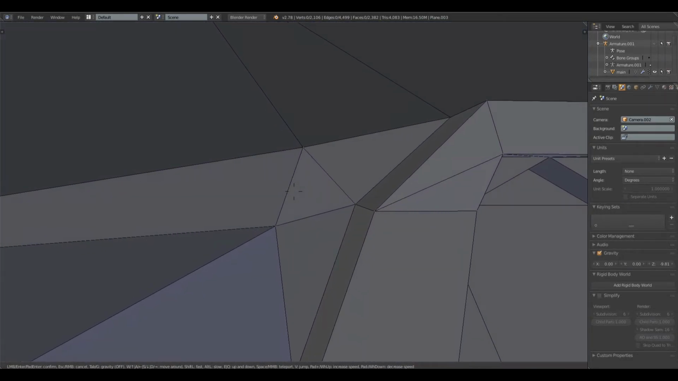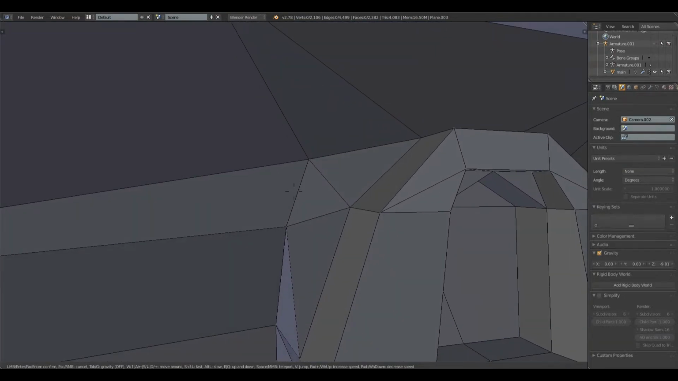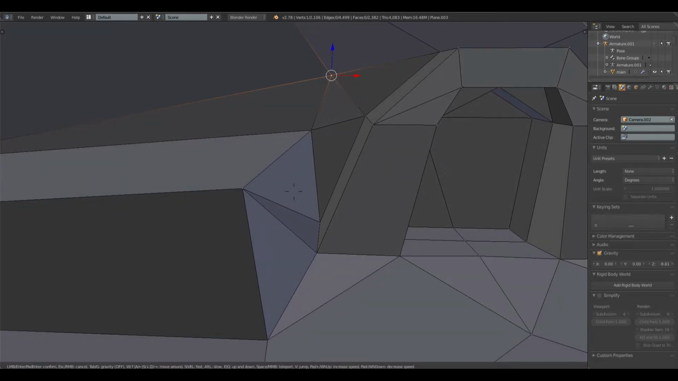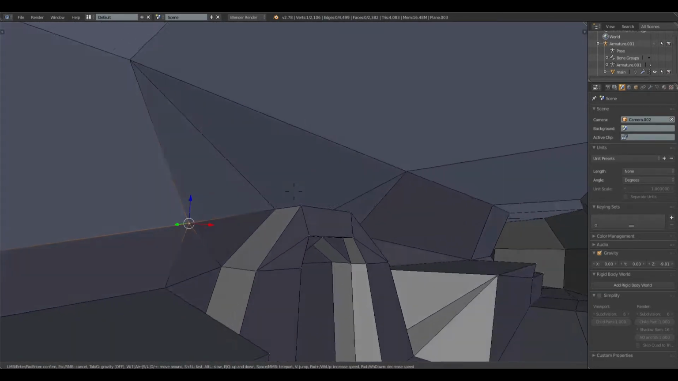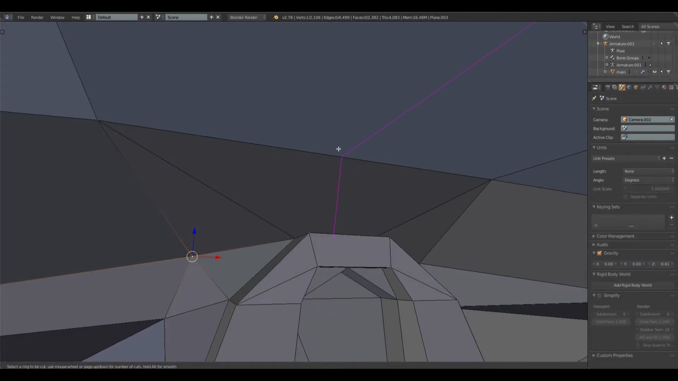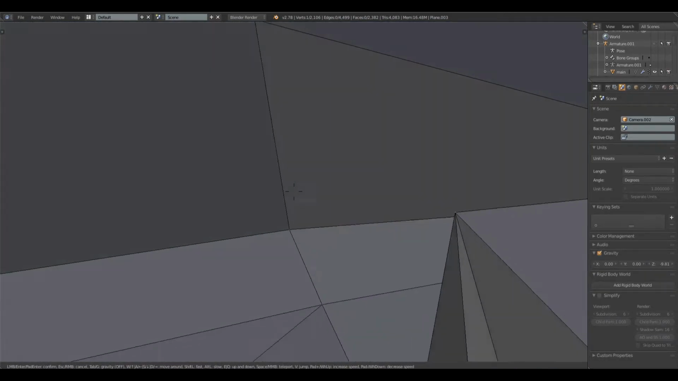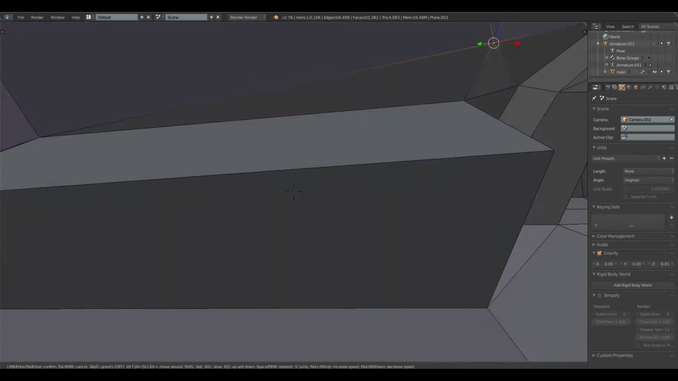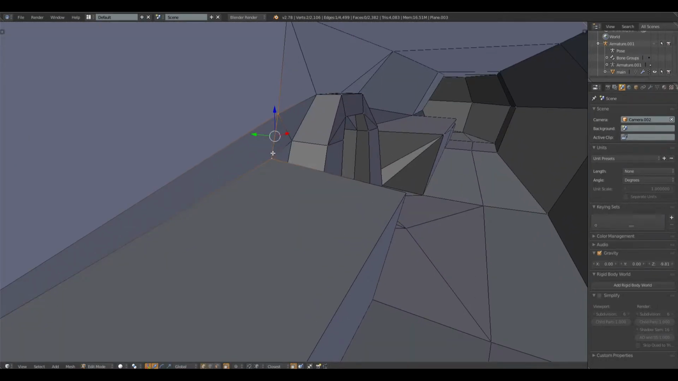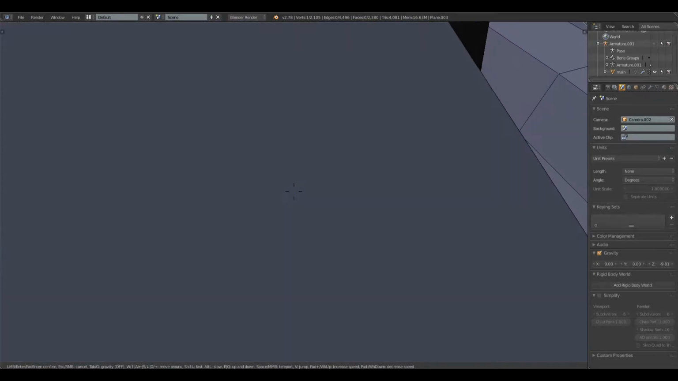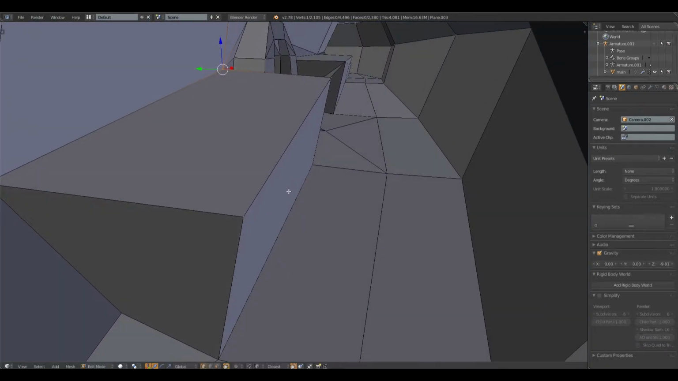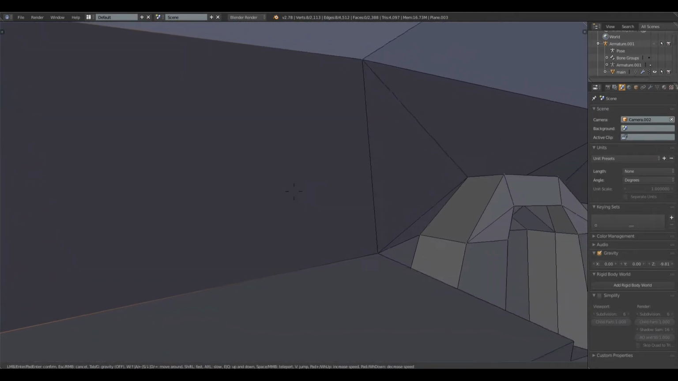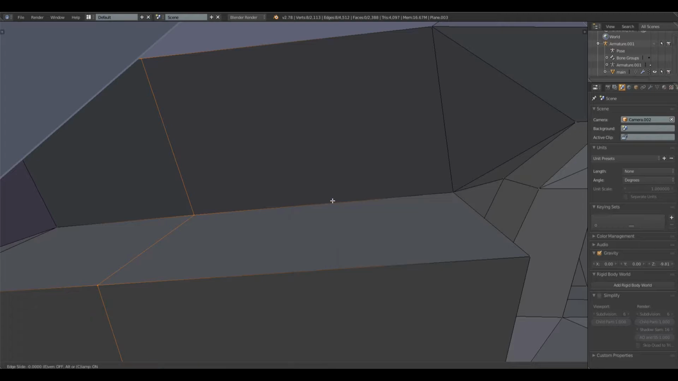Alright, so this triangle, let's see what we can do about this. Well, we can add loops. So I'm just gonna put that down. Maybe one here. One is probably enough. Maybe let's just make that 2.